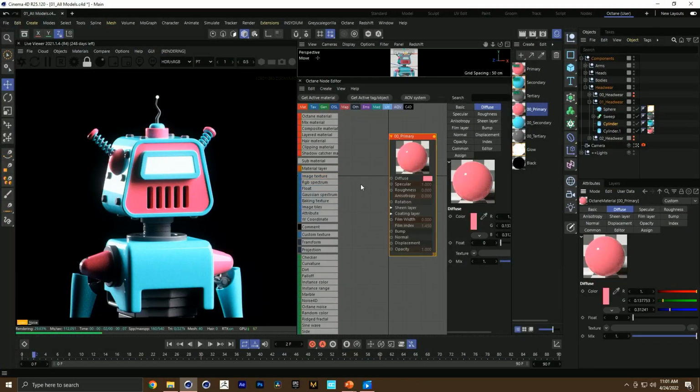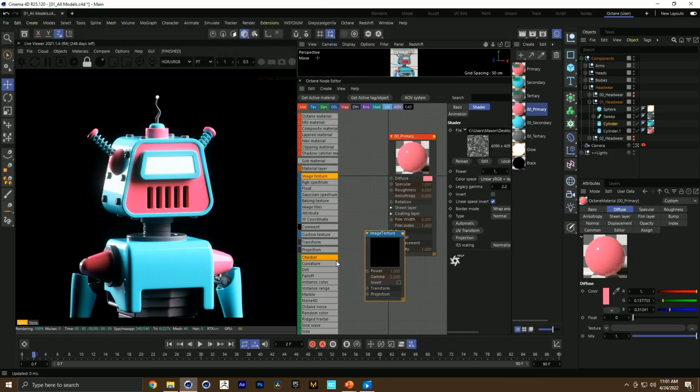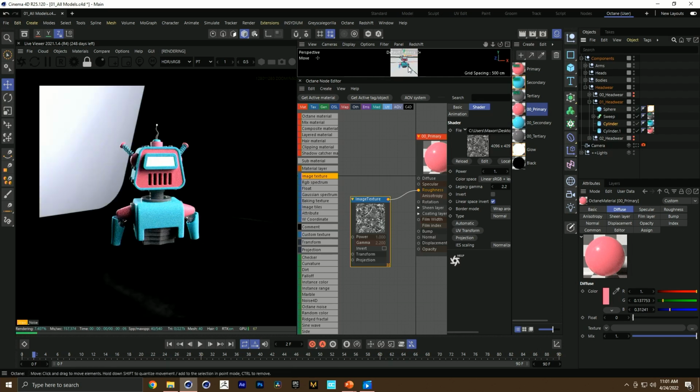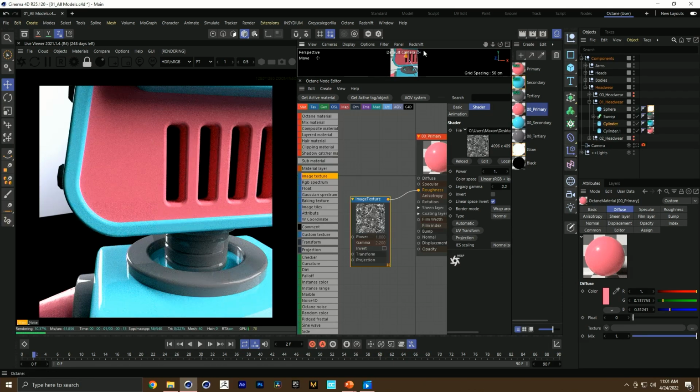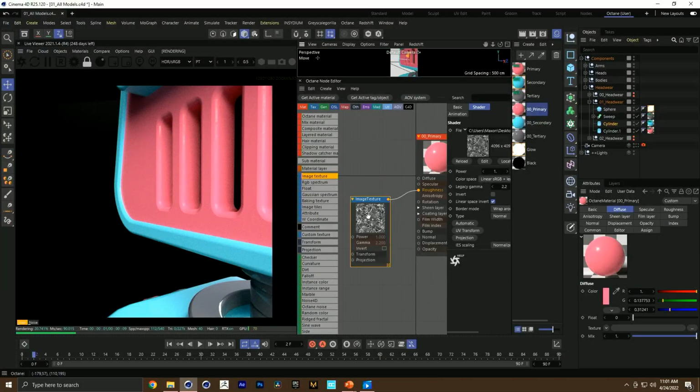We'll add an image texture into the roughness. I just want to use this crust, also from Grayscale Gorilla Plus. So that'll be there. You can kind of see that a little bit if I jump out of my camera and zoom in. It's a little easier to see, potentially. Just adding some roughness to the edge there.